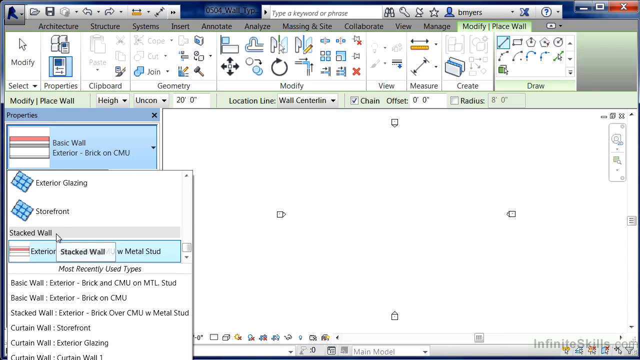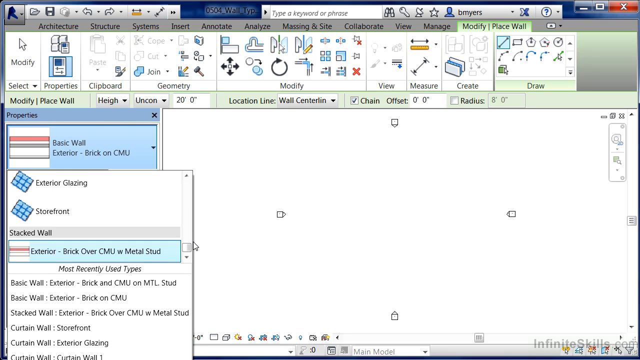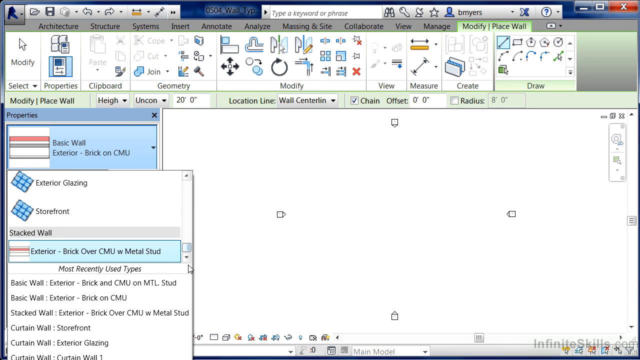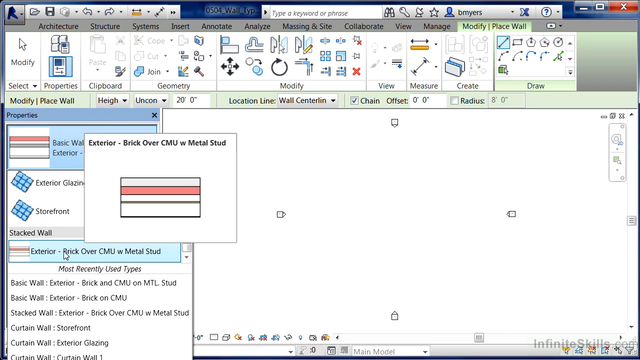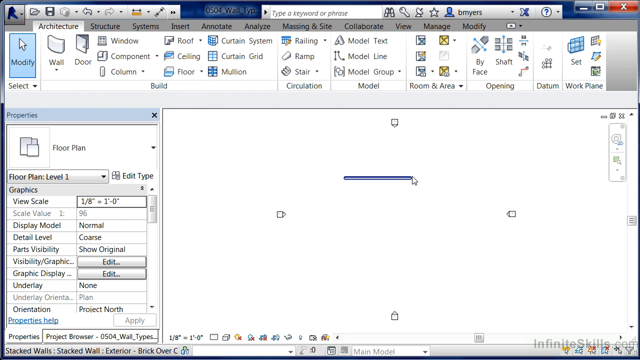The stacked wall type allows you to stack more than one of the basic wall types, such as we saw up here at the top of the list, on top of each other. Just so that we can see that, if we click on the exterior brick over CMU with metal stud wall, and then draw in plan view that wall type.